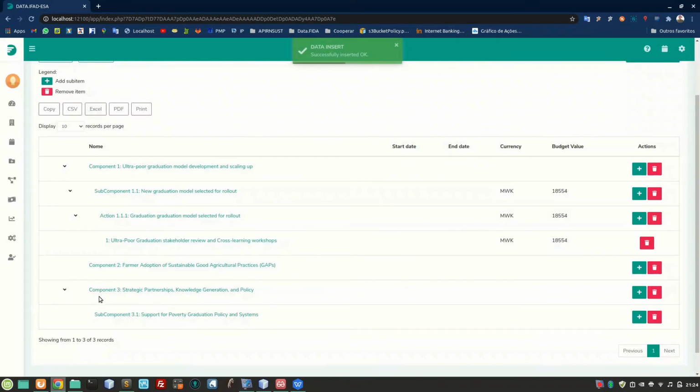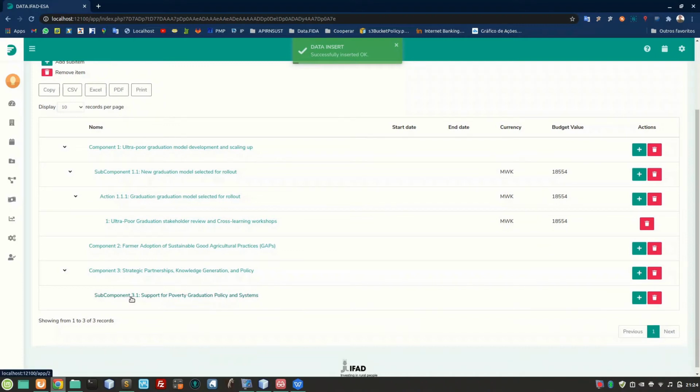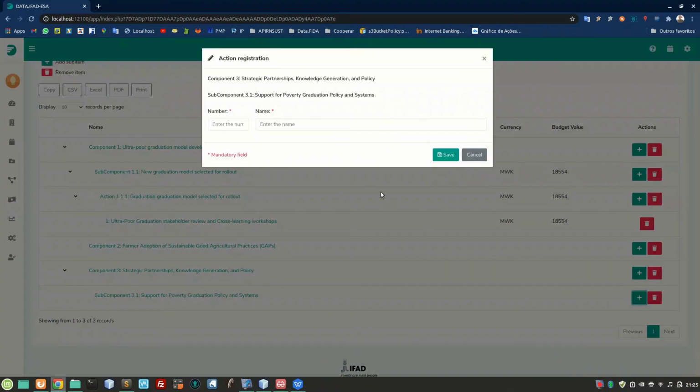Now, to register a new action to that subcomponent, we should click on the plus icon next to the subcomponent name. The form should pop up, and then we just need to inform the number for this action and the name of the action, and then click on the Save button.